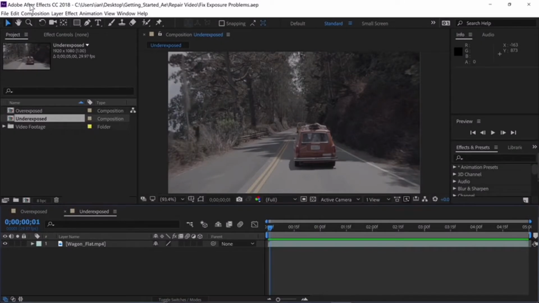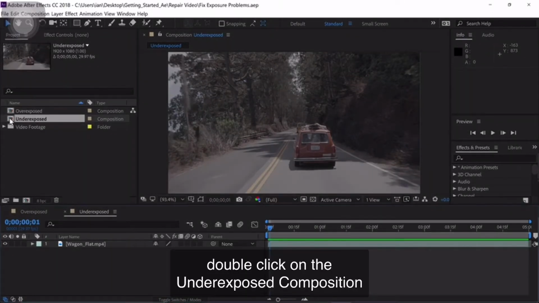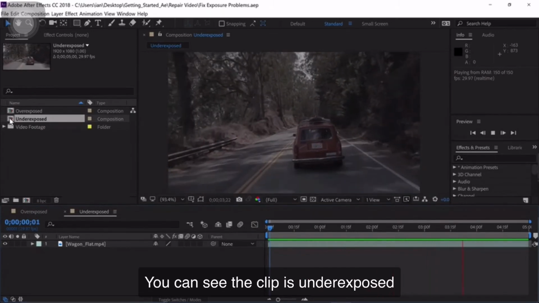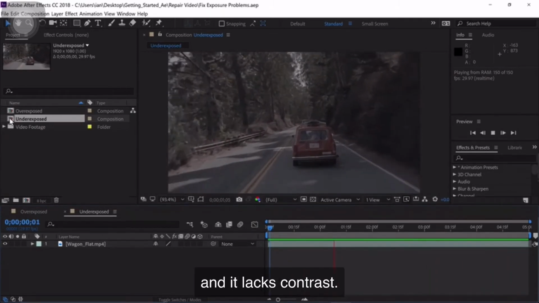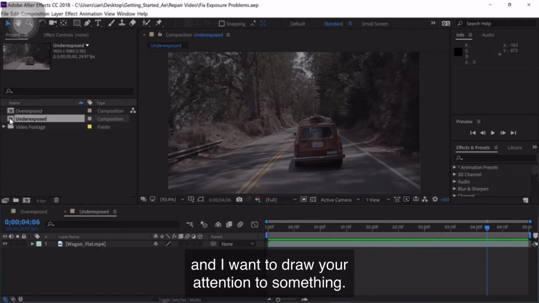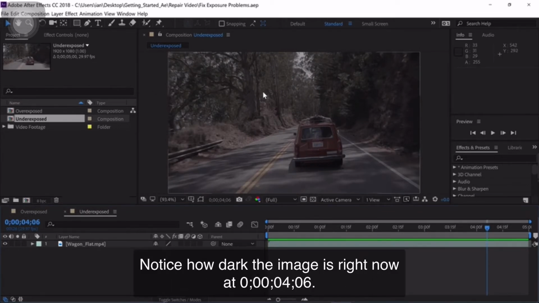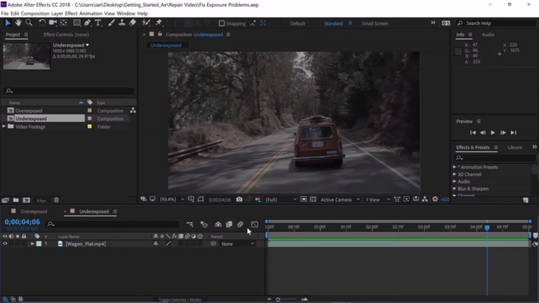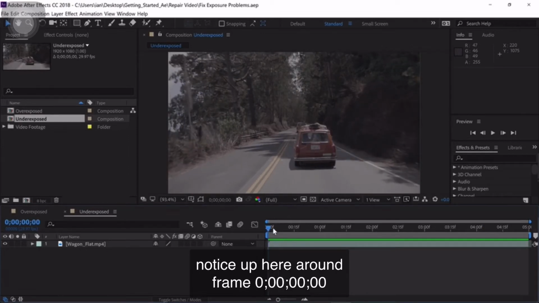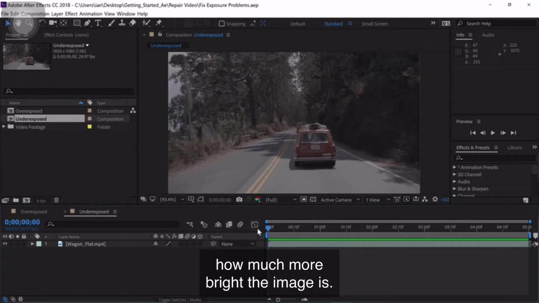In the project panel, double-click on the underexposed composition and then press the spacebar to begin playback in the timeline. You can see the clip is underexposed and it lacks contrast. So I'll press the spacebar to stop playback here for a second, and I want to draw your attention to something. Notice how dark the image is right now at 4 seconds and 6 frames. If I click up here in the top part of the timeline towards the beginning of the timeline, notice up here around frame 0 how much brighter the image is.